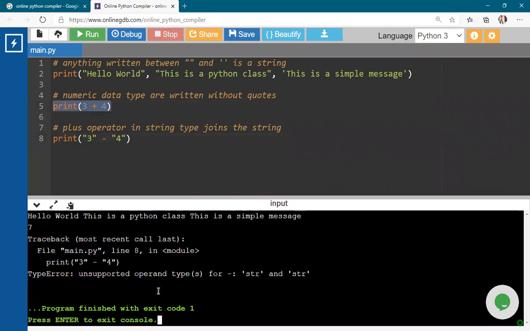Okay, and in the end you will see what the error is. This is a type error, which means Python is thinking that you made some mistake in typing, and it has been written that unsupported operand type, that this operation, minus subtraction, is unsupported for string and string. That means between two strings, between two texts, you cannot use the subtraction operator.